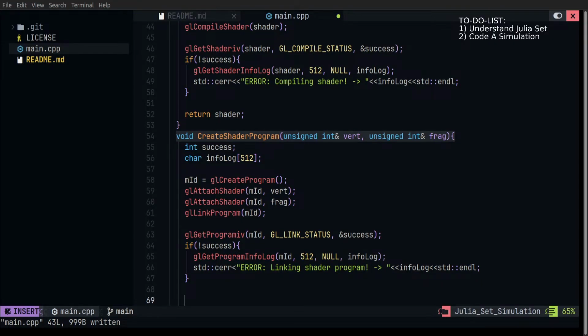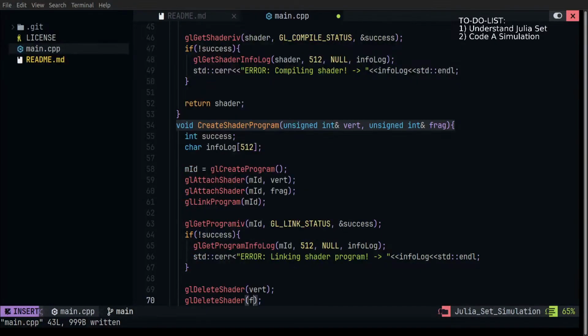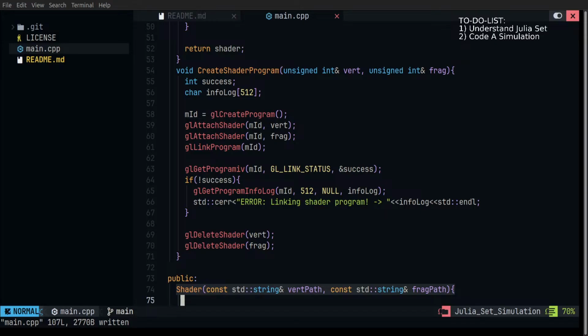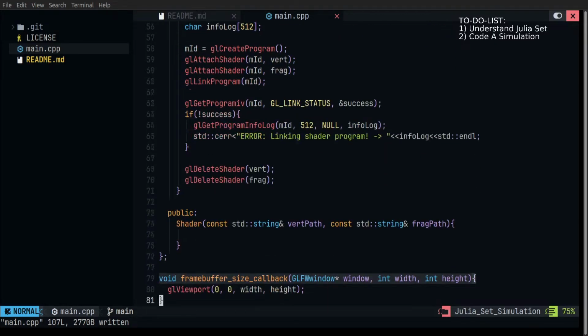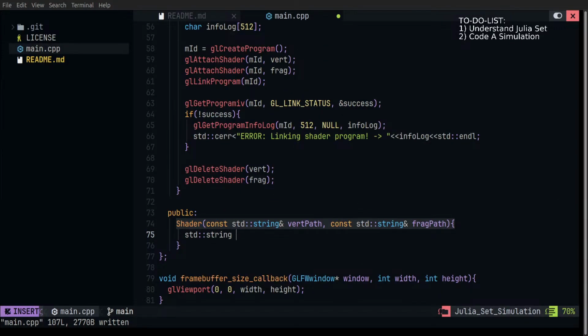After linking the shader program, we will delete the vertex and fragment shader, which are no longer needed as they are a part of the shader program, and we don't need these individual compiled shaders. And in the constructor we can just use these helper methods for creating a shader program.